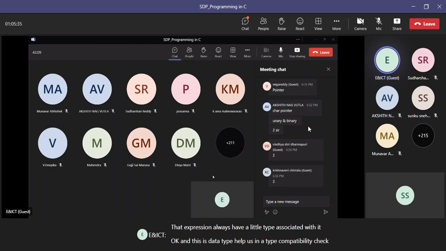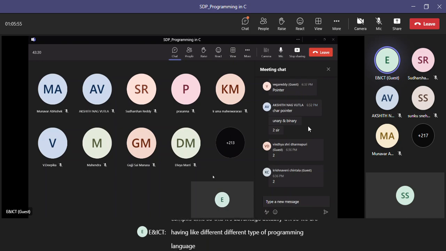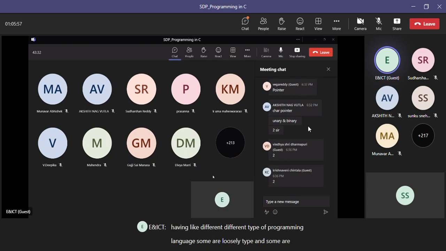So whenever we try to assign an invalid value to a variable, our compiler shows us a warning message that you are trying to assign an invalid value. So most of the problems are resolved at compile time. So this is an advantage actually. Okay, so we have different types of programming languages. Some are loosely typed and some are strongly typed. So we can say C is strongly typed. That means we must associate a data type whenever we create a variable.